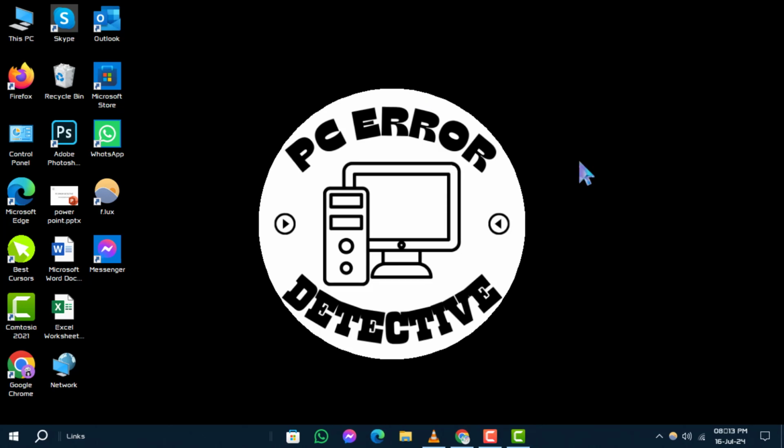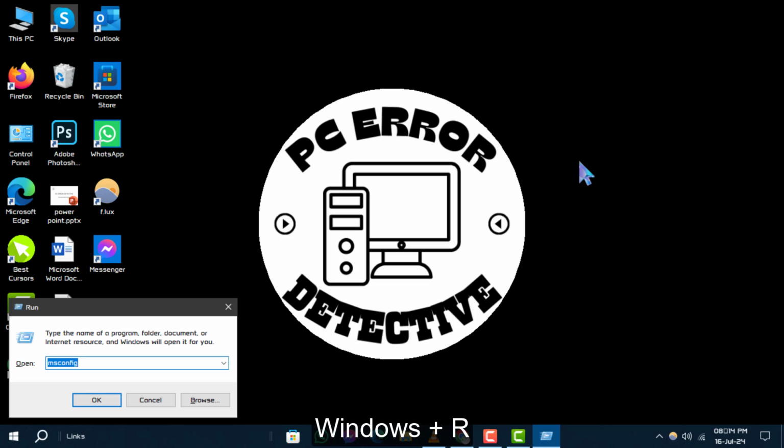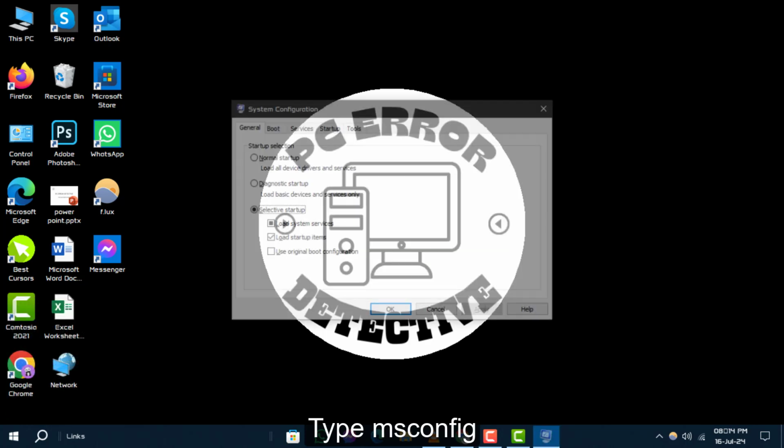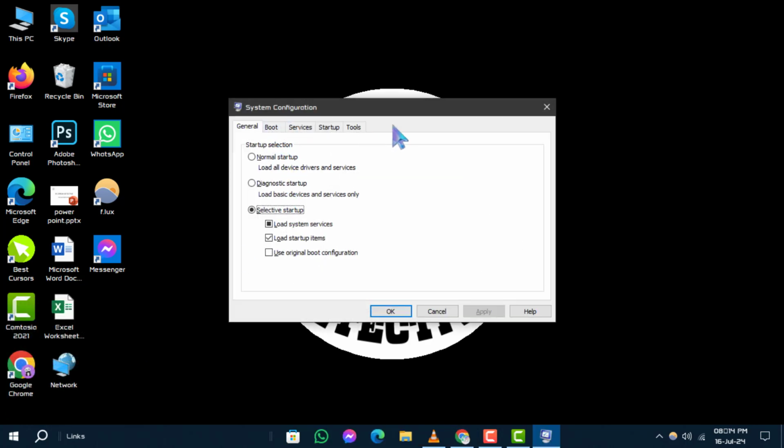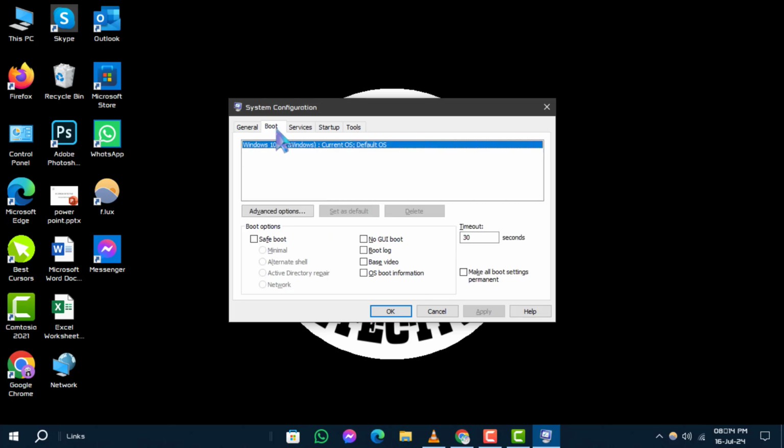Step 1. To begin, let's modify the system configuration settings. 1. Press the Windows plus R keys simultaneously to open the Run dialog box. 2. Type msconfig and press Enter. 3. In the System Configuration window, navigate to the Boot tab and click on Advanced Options.